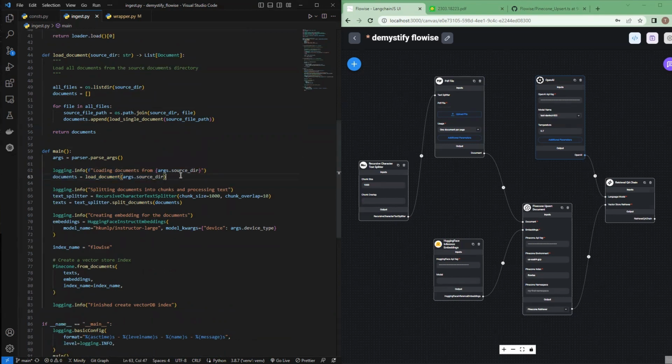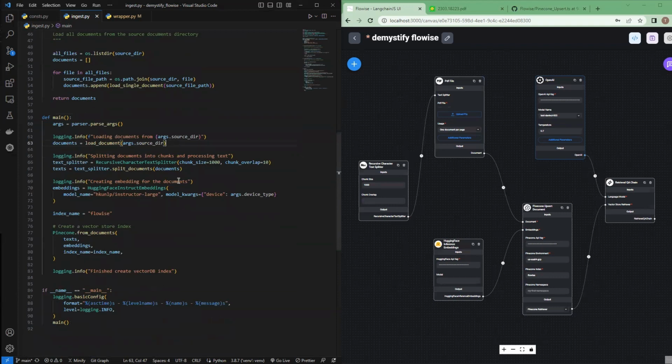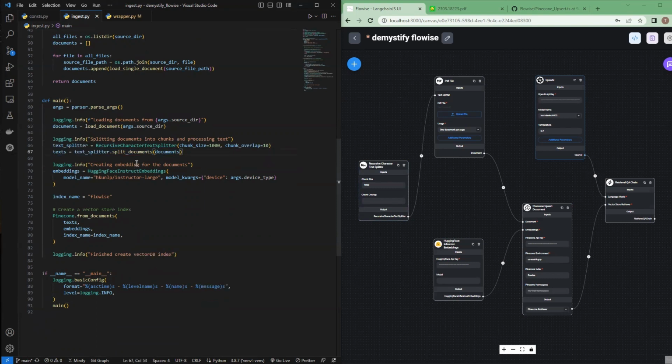And after we have the documents, we will split the documents into different chunks. That's where the recursive character text splitter comes in. So we have the recursive character text splitter, and it helps us to split the document into different chunks.